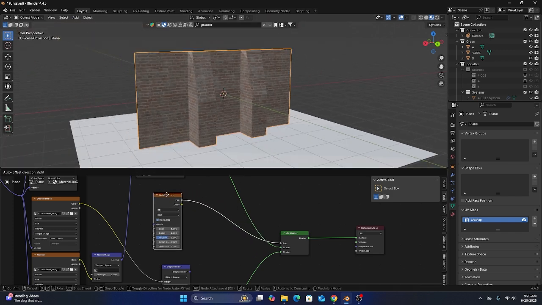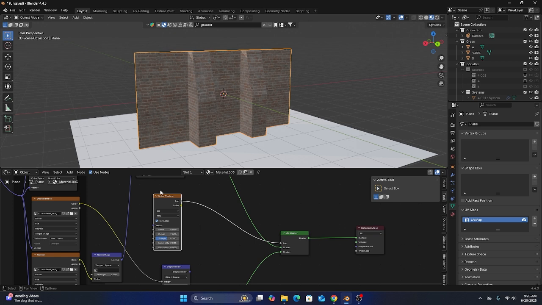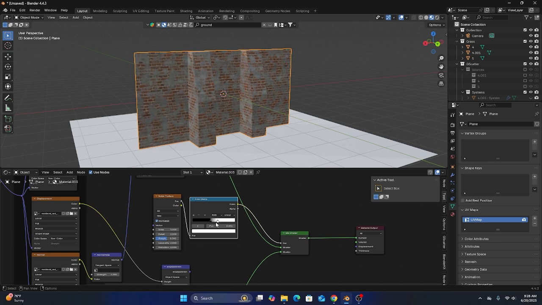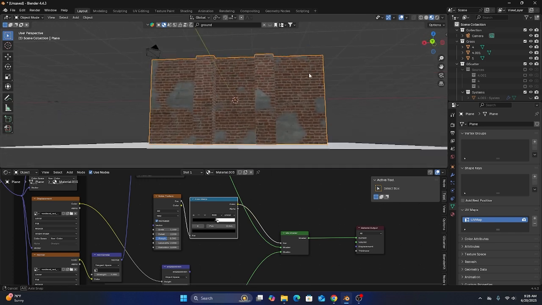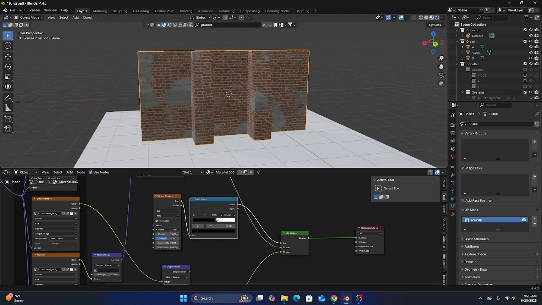I want to increase the contrast of this black and white, so I'm going to add what's called a color ramp so that I can increase the contrast between these two. You can also manipulate this texture here, so if I wanted to make these splotches bigger, I could do that. So you can get a pretty cool damaged wall effect just by using this procedural texture node.